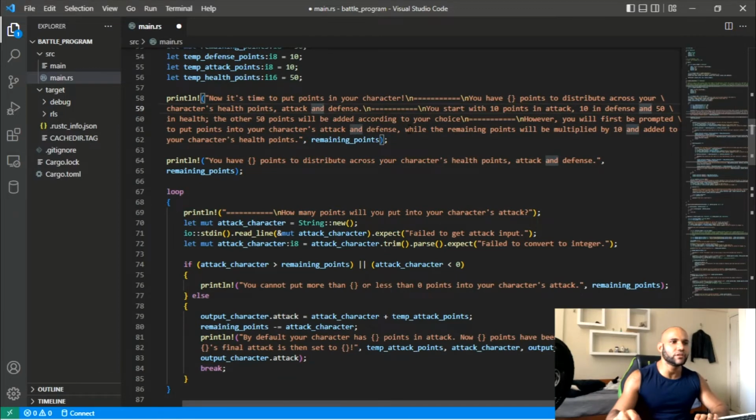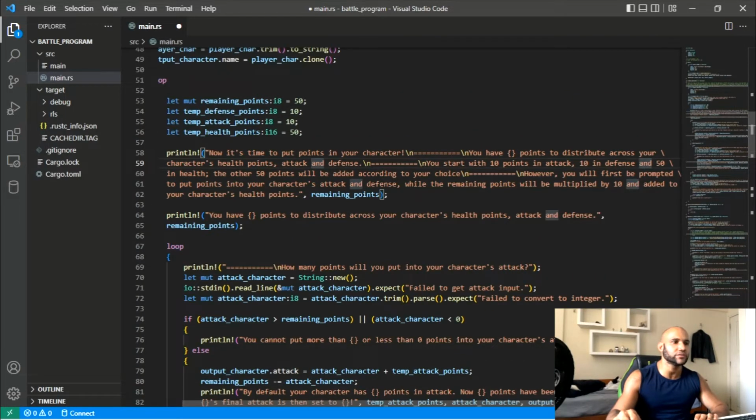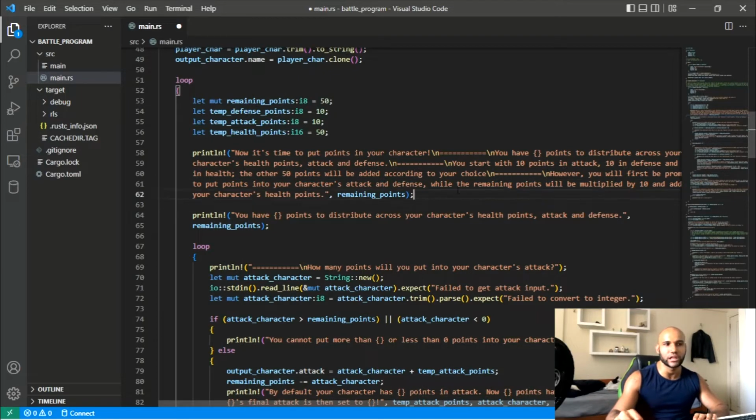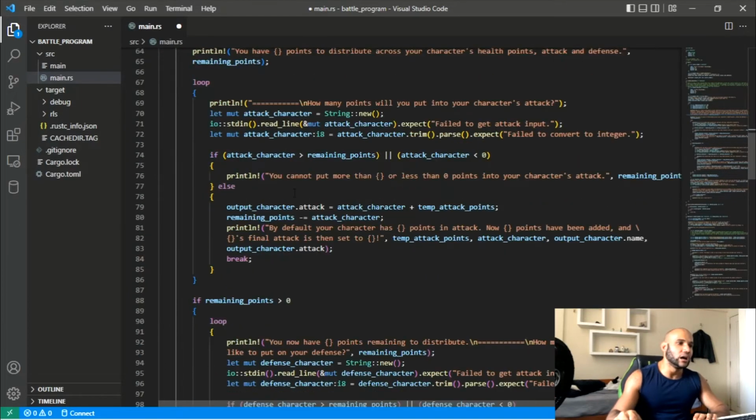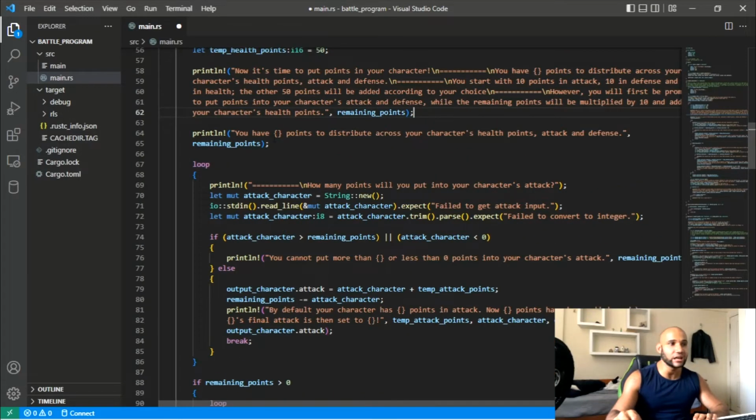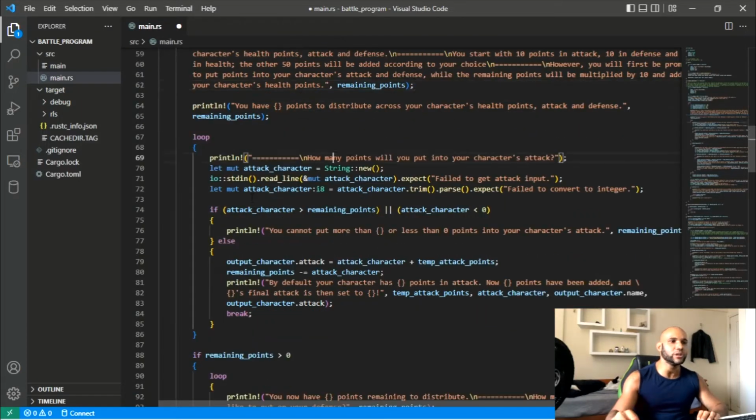Another observation is that after you put points in defense and attack, the rest of it will be multiplied by 10 and added to your character's health points. Now, println: you have so many points to distribute across your character's health points, attack, and defense. How many points would you put in your character's attack?